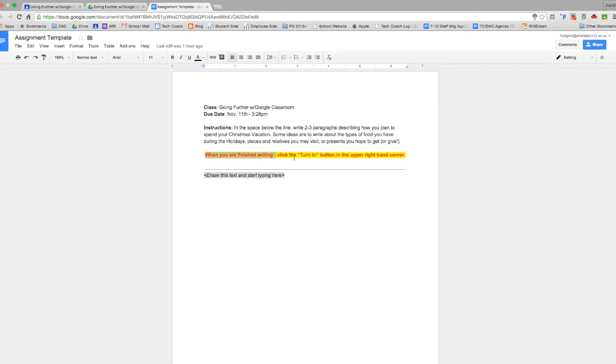I have this highlighted and in red so that they can really see it. It says when you are finished writing, click the Turn In button in the upper right-hand corner. Right up here on the student view, there's going to be a Turn In button in the upper right-hand corner. Once they are done editing and finished typing up their summary or their paragraphs, they can click this Turn In button. What that's going to do is put it as turned in back in Classroom, and then they won't be able to edit it anymore. And so that's a very efficient feature.